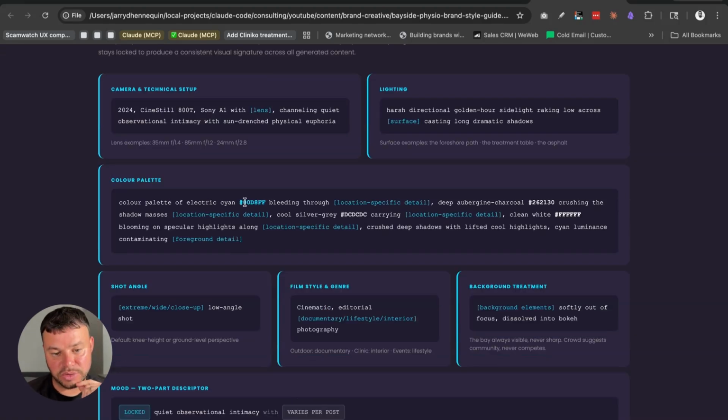We've got the color palette. So these are our brand colors. So this is what's going to make it look consistent. So if we have one of these images that's next to our logo, for example, and our logo is in the brand color, they're all going to gel together.